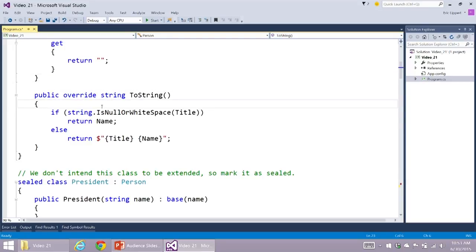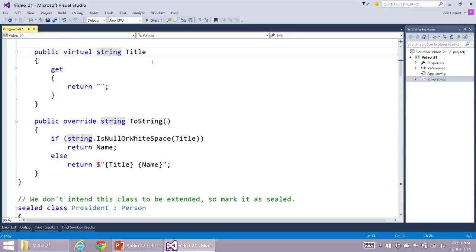I'm going to think about what the needs of my future derived classes are going to be. And I'm going to say, you know what? If the title is null or it's just white space, then return the name. Otherwise, I'm going to say, give me the title and then a space and then the name. And that will be our default toString behavior for instances of person. So now, when somebody creates a president-derived class, they don't need to override toString. An implementation of toString already works for them, provided that they override title, which they were going to do anyway.